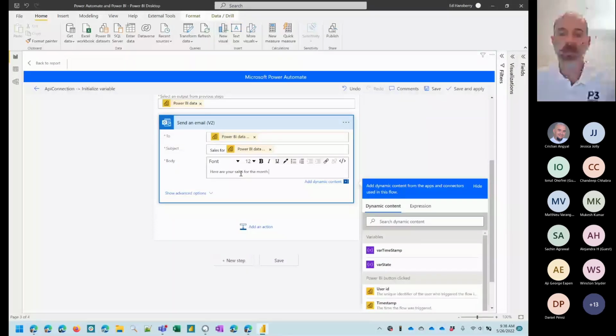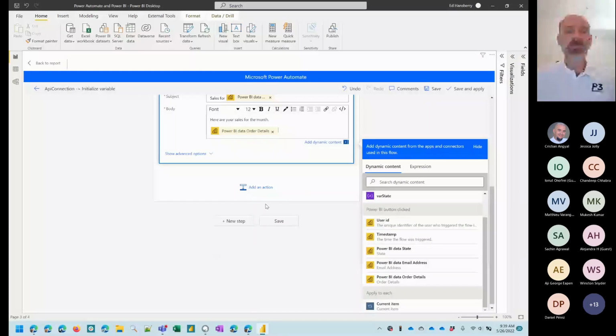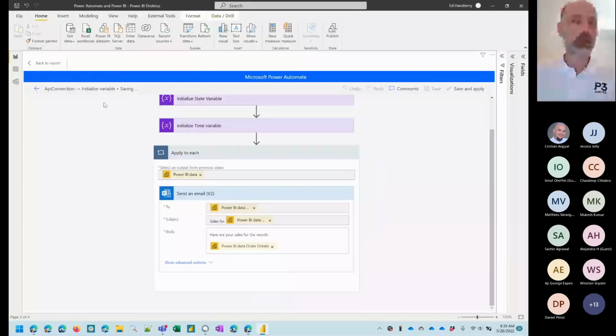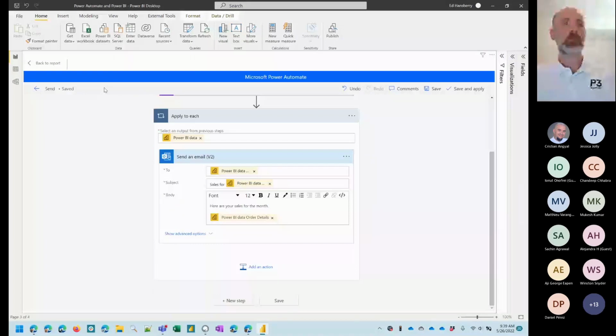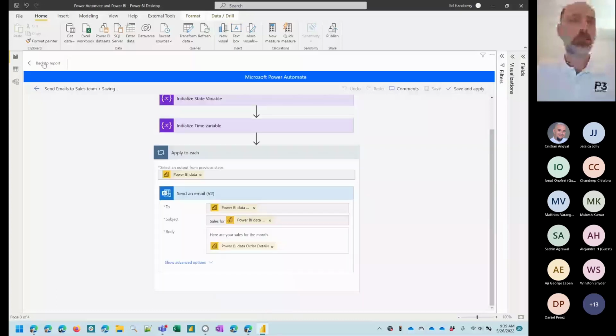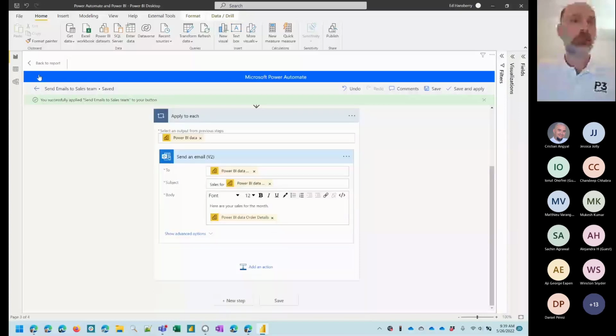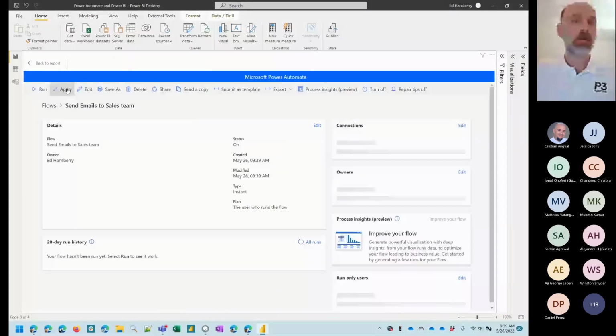And I'm going to add the order details. That's my measure. That's that table I created that had CONCATENATEX, had the top 5 with the UNICHAR to get a carriage return. And then I'm going to hit save. And I'm going to rename it. Send emails to sales team. All right, hit save and apply. So I've successfully applied it. Just because I'm paranoid, again, I always hit apply one more time.